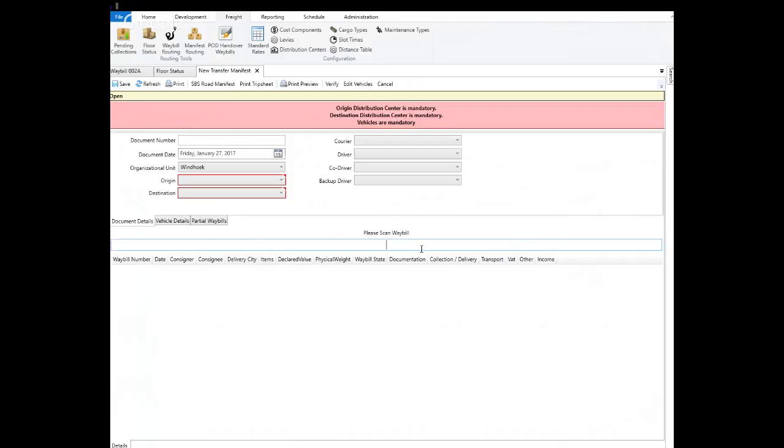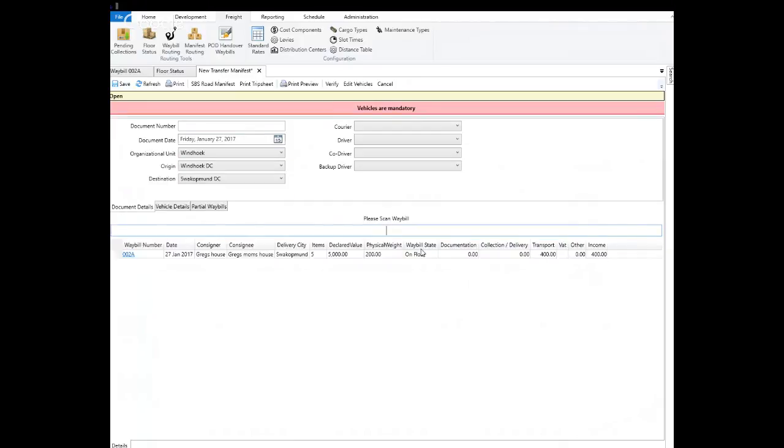Just remember you have the picking slip here in front of you. So you just read in 2A from that and press enter, and then it loads the label for you. It also picks up the origin and the destination from this label.